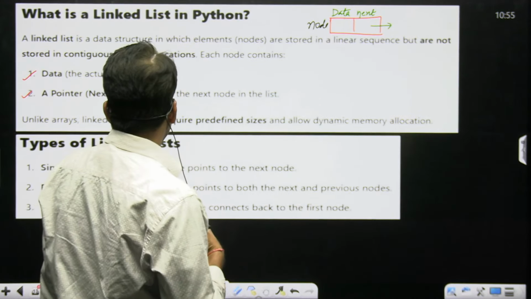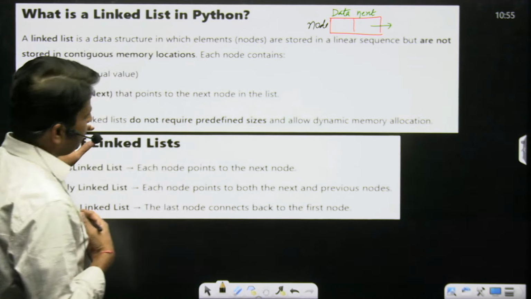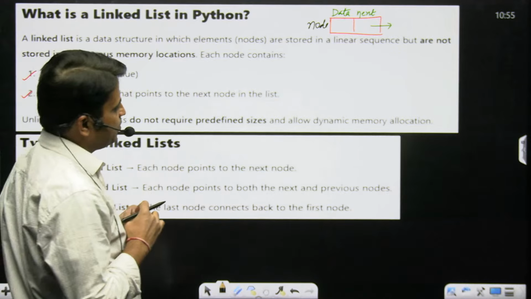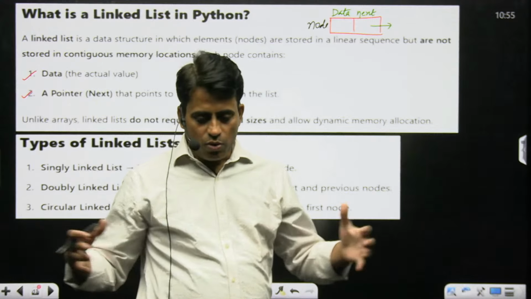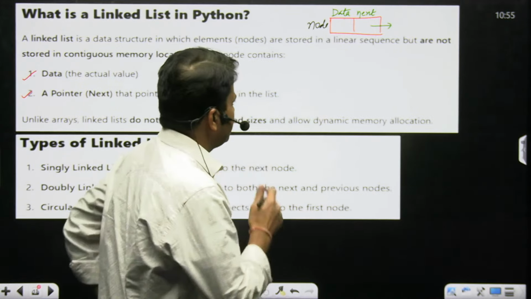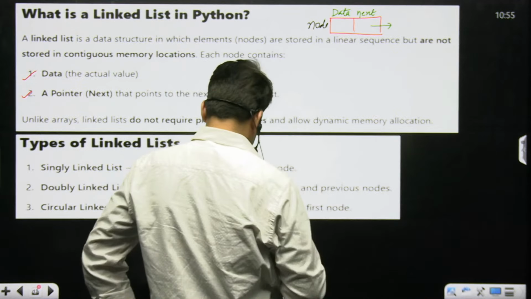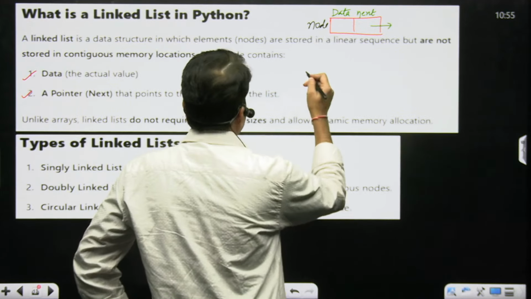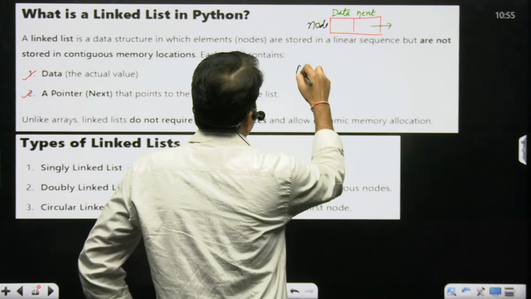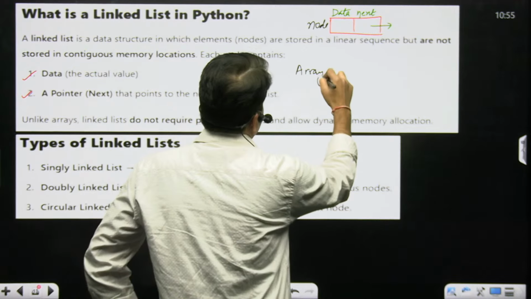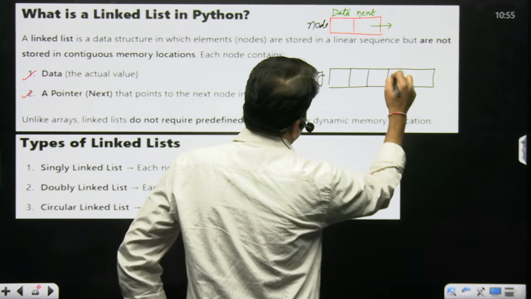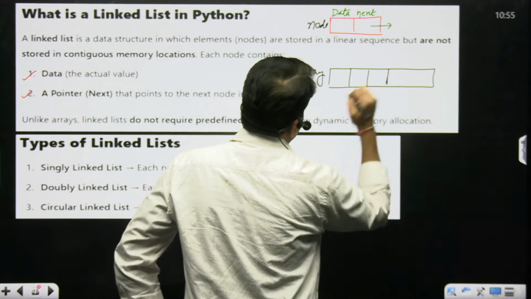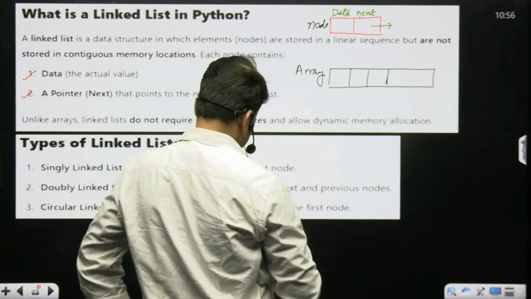So how is information stored? Unlike in an array, linked lists do not require a predefined size and allow dynamic memory allocation. In a linked list we can grow or shrink the linked list size. How, sir? Look here, student. Dear student, if I talk about an array, how will data be stored? Contiguous memory allocation.